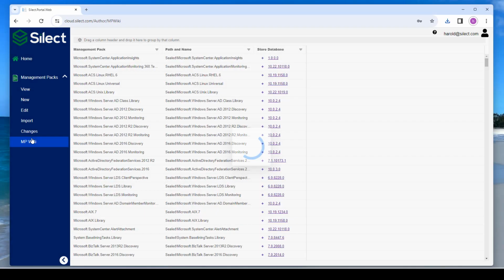And last but not least is the MP Wiki, which provides you an HTML report on any one of the management packs that are in the portal MI database.